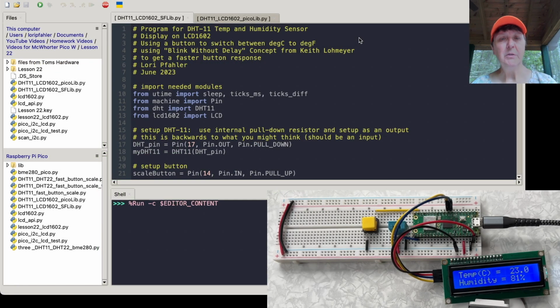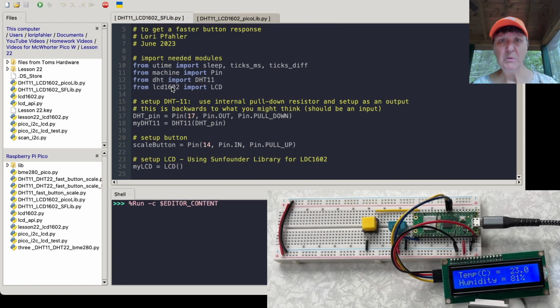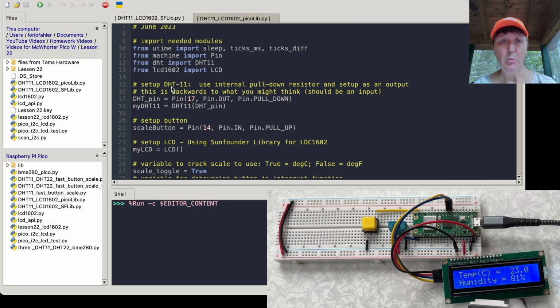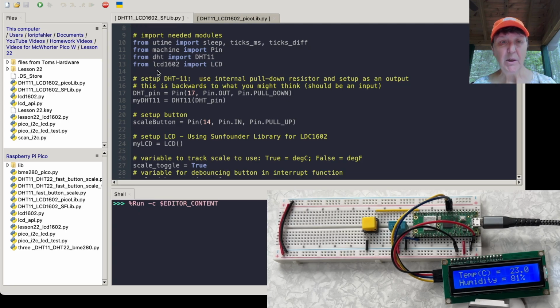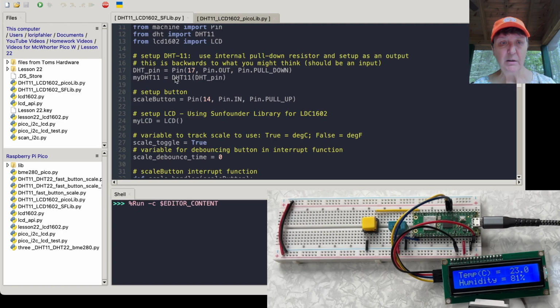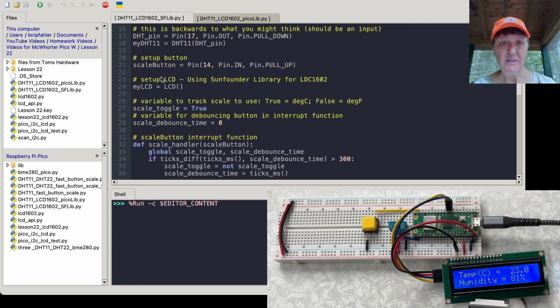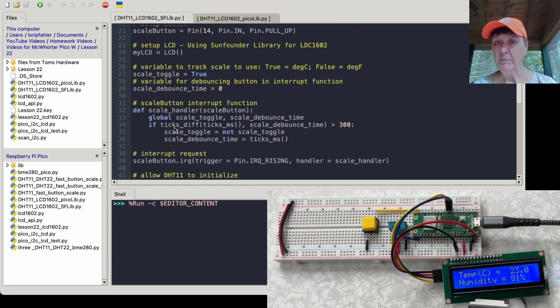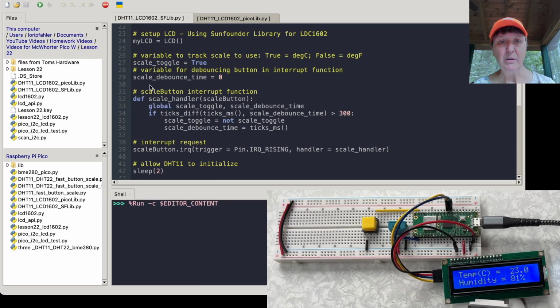This is the code I used to use the SunFounder library with the DHT11. And so most of this code's pretty similar to the last homework, except that now we're going to be bringing in the LCD from the library. So we'll use that function. We'll go ahead and set that up along with our button and our DHT11. And using all the same kind of code with the interrupt function, we'll use this toggle to go back and forth between degrees C and degrees F.